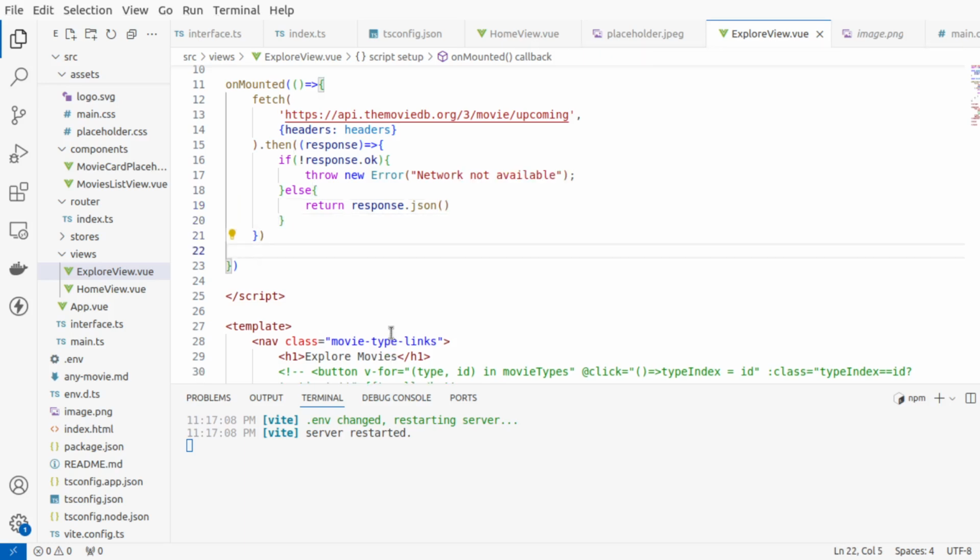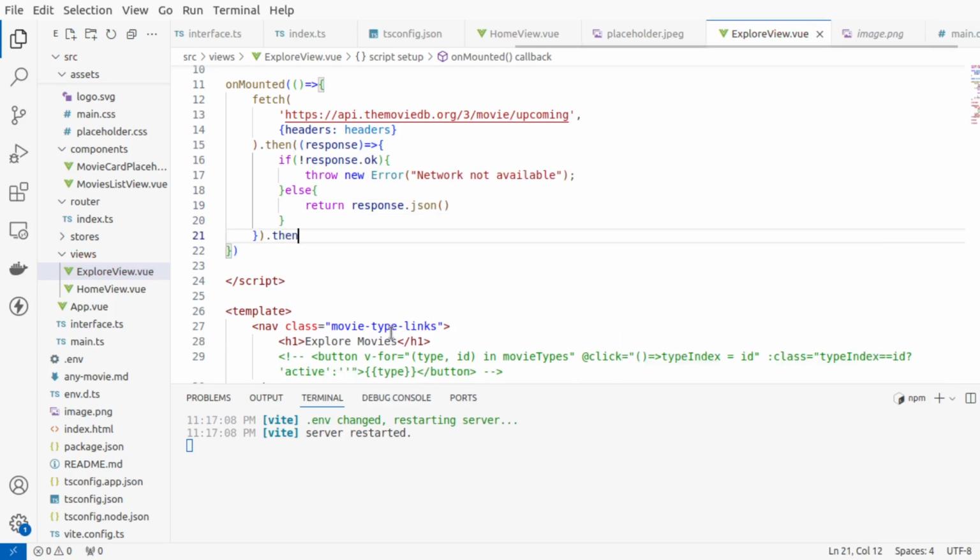Then from what it's returned, okay, our time is almost up, so we'll continue from this place in the next lesson.